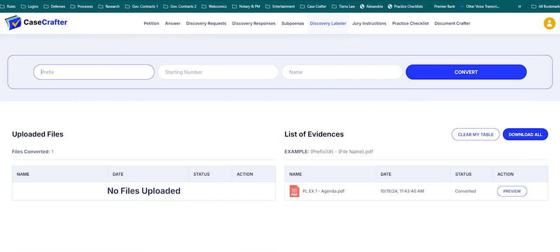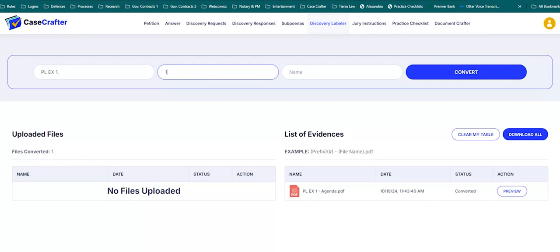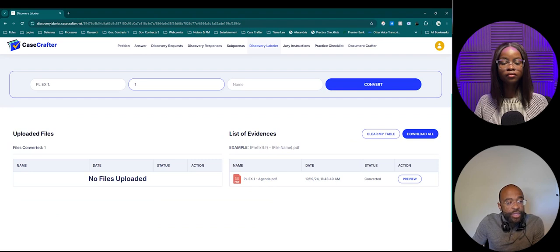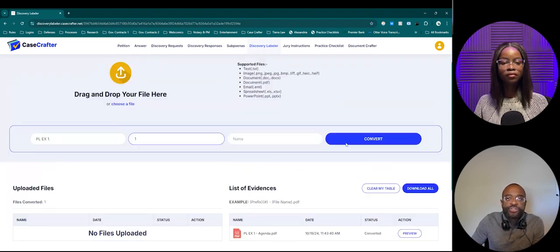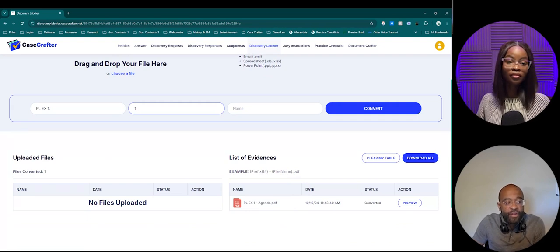Or if you want sub-exhibits, you do PLEX 1, and then over here, you want to do 1 point, and then over here, you would start it as 1. So that way, whenever your exhibit is named down here, you will have Plaintiff's Exhibit 1.1, and then you can have pictures. So that way you can have a whole bunch of pictures without renumbering your exhibits. Anyways, that's how that works, but it's a PDF converter.